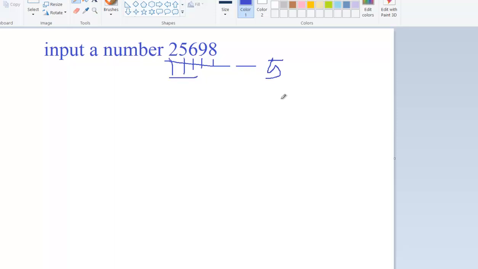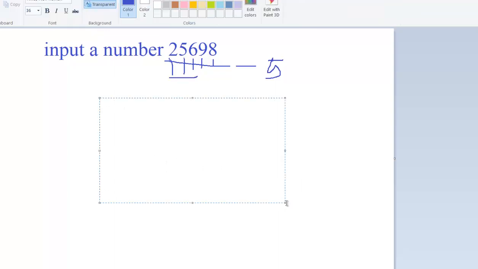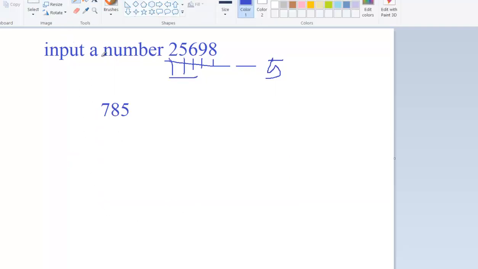How will we do this? To count the number of digits. As you know, if you divide any number by 10, let's say I am using a small number, say 785. Divide by 10. So what is the result? What is the quotient and what is the remainder? Tell me. The remainder is 5 definitely. The quotient is 78 definitely.